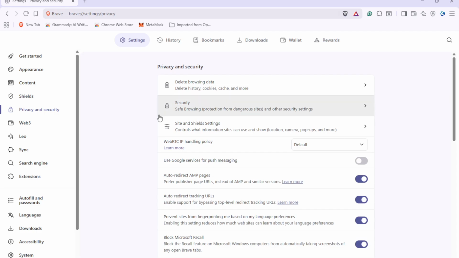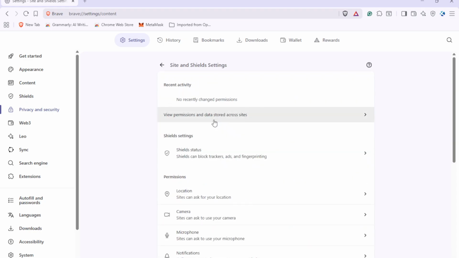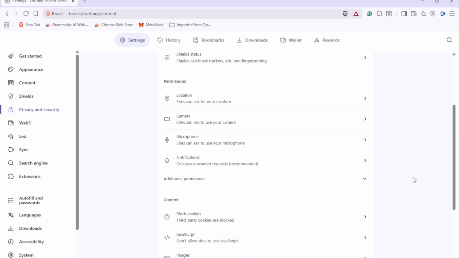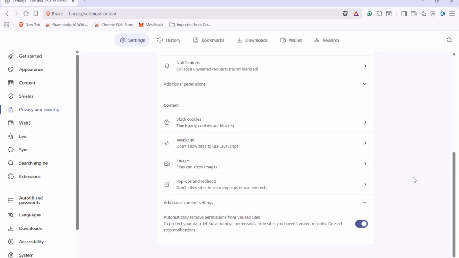Next, in the main panel, click Site and Shield Settings. This is where you manage site permissions, including things like location, camera, cookies, and the pop-up controls we're looking for. Scroll down until you find the content section, then click pop-ups and redirects. This page controls whether sites can open new windows or take you to a different page without your explicit action.